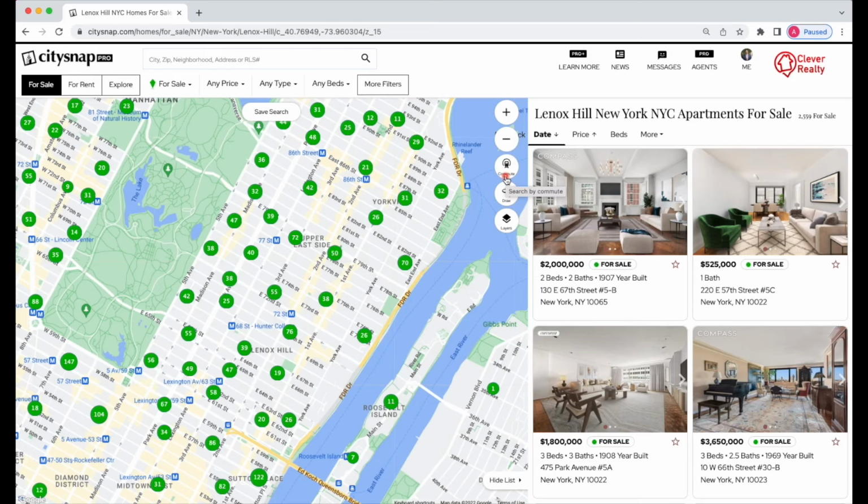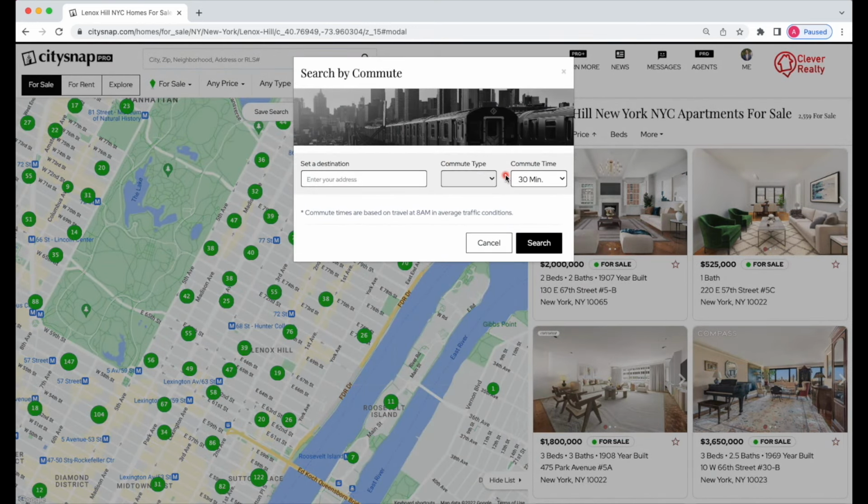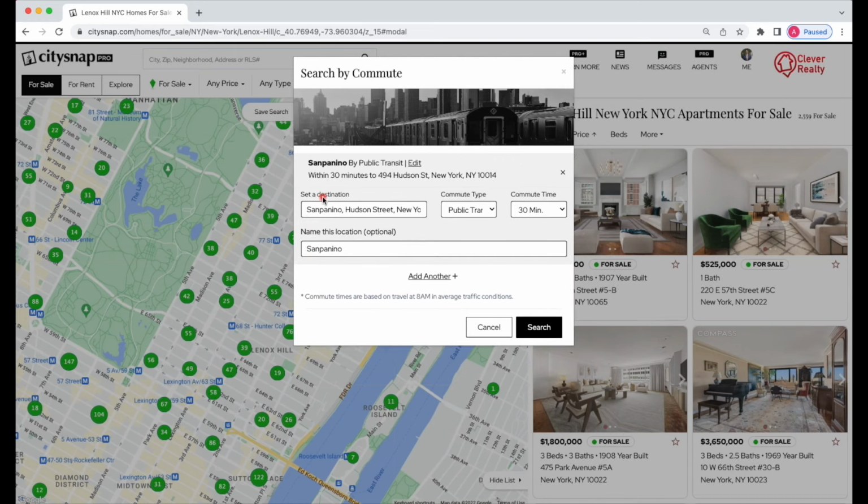He told me that he wants to be within a 10-minute walk from his favorite sandwich shop, San Panino, in the West Village. So all I have to do is tap on commute. I can set a destination here. I'm going to type in San Panino, and before I even finish typing in the shop, you'll see the address pop up below. Click on San Panino.